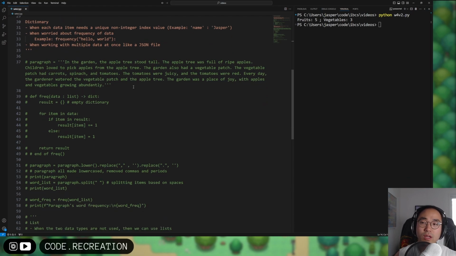Dictionaries are powerful. If you have a need for a dictionary, I would definitely use it, but mainly when each data item needs a unique non-integer index value. So for example, if you wanted to store that the address of name is assigned to a value Jasper, that's a really relational database that you can have, and that's all possible with dictionaries.